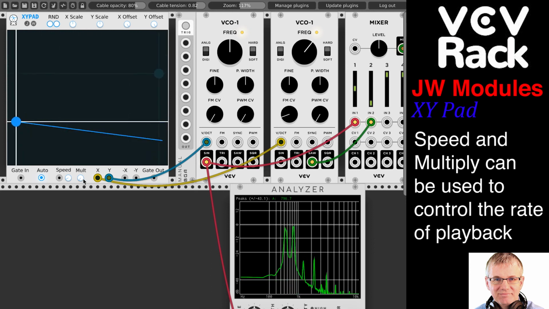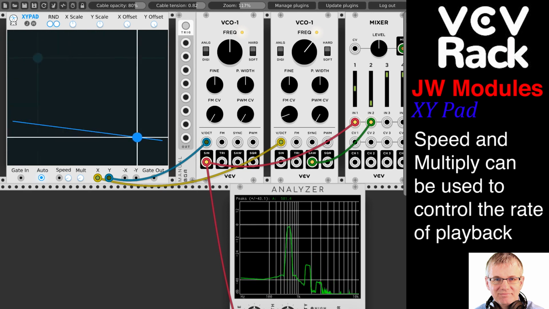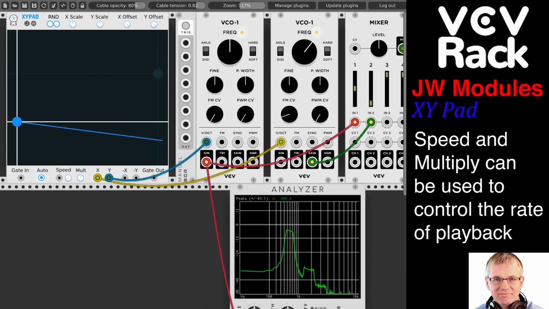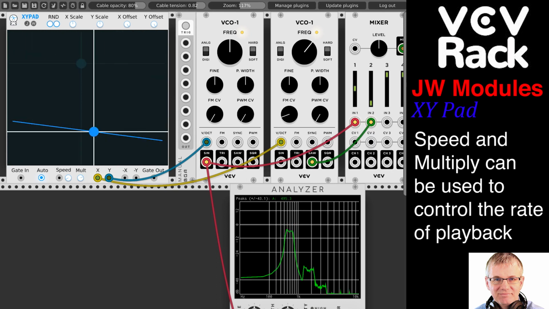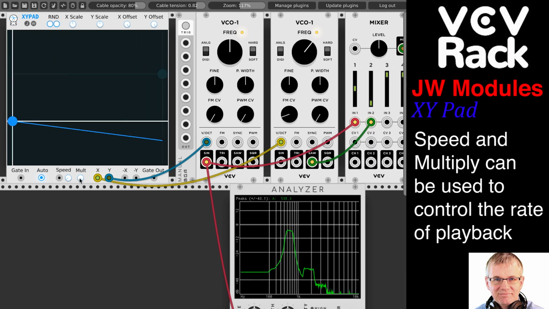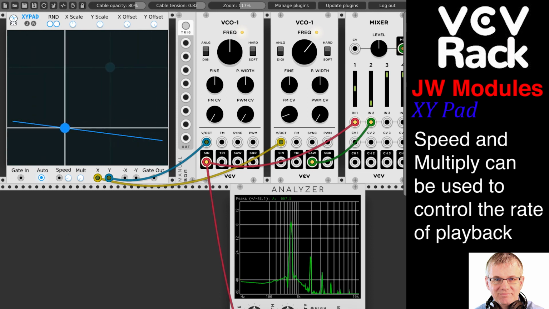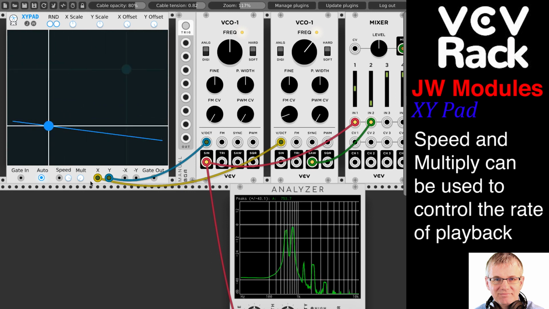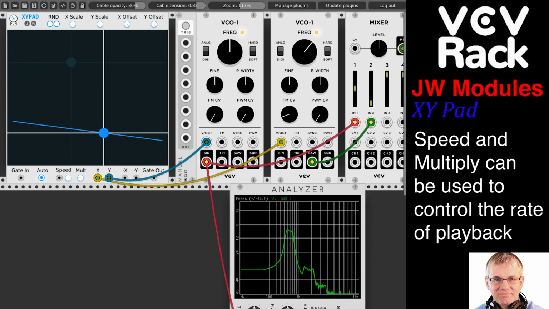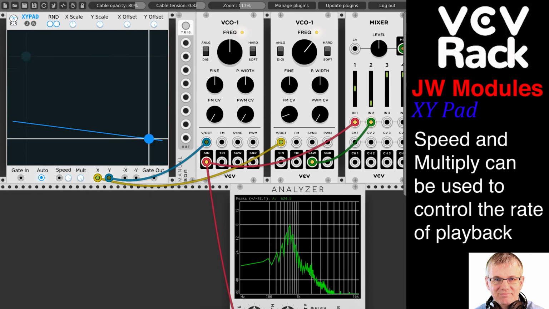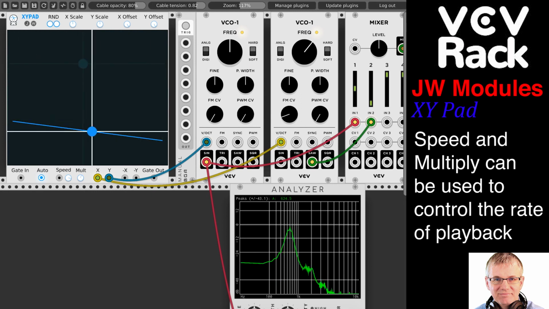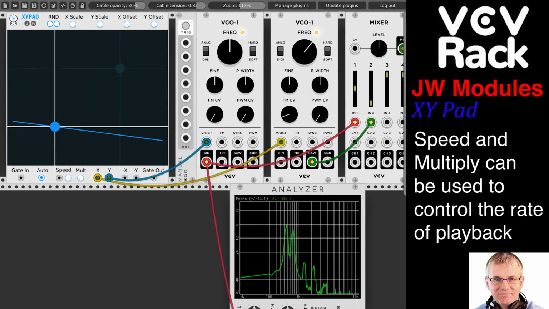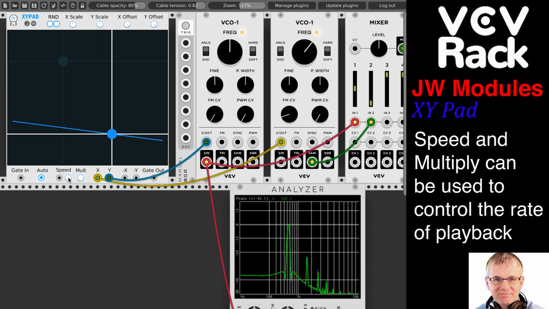So with multiply, as I crank it up, it's increasing the speed, but this is how you can get super speeds. You can get really high speeds. Now, if I just take my speed here and crank it up to the max, and then I crank my multiply up, we start to get some crazy sounds. Aliasing and everything in there. So we start to get some really funky sounds. So multiply and speed can be used to control the speed you have.